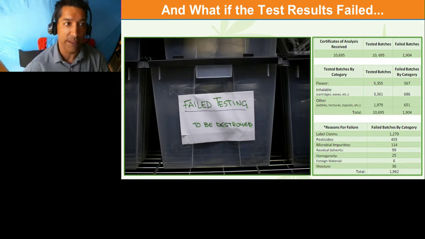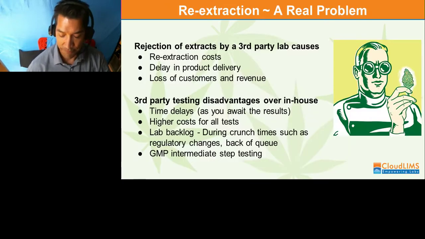So with failure rates this high, you want to do everything you can to minimize the failure rates, which is exactly what this CBD extractor did. If your final product is rejected by the third-party testing lab at the end, you have big costs associated with it. You have to either do a re-extraction or throw away your product. You have a delay in the product delivery, so that if you had dispensaries who were waiting for your product, they are going to be very unhappy customers, and you have the resulting loss of customers and revenues.